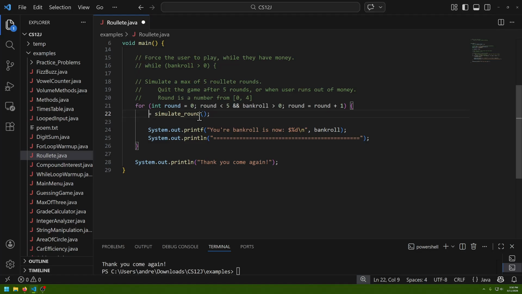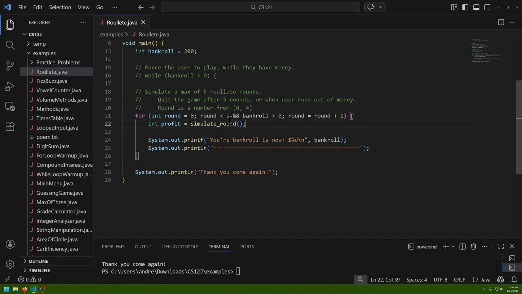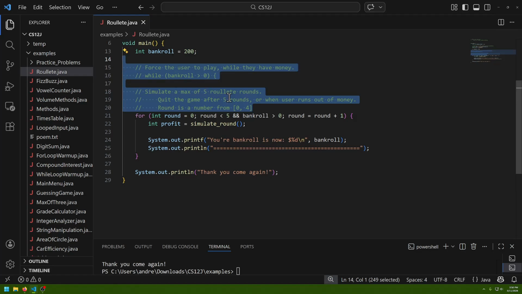Okay, profit can be positive or negative, by the way. So imagine if we had like an integer profit is equal to simulate round. People see what I'm trying to do here. Here, let me remove this comment over here, just so it looks a little cleaner.